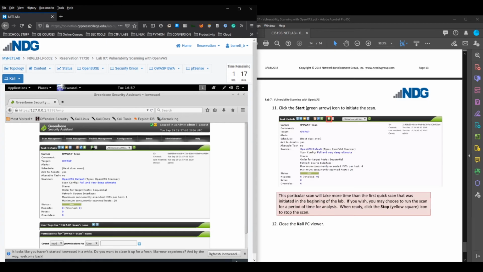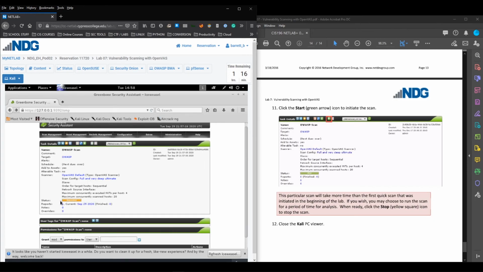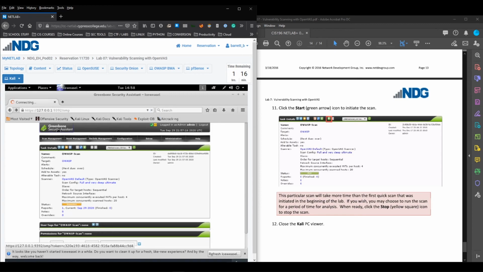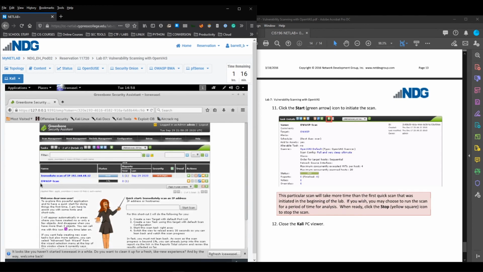Okay, and now we would basically just hit the start button. And as you can see, that scan has been requested here. So now we could just go back to the main page, and we'll see that that scan has also begun. And we see the original scan that we did before up top here. So I'm going to end the video here.